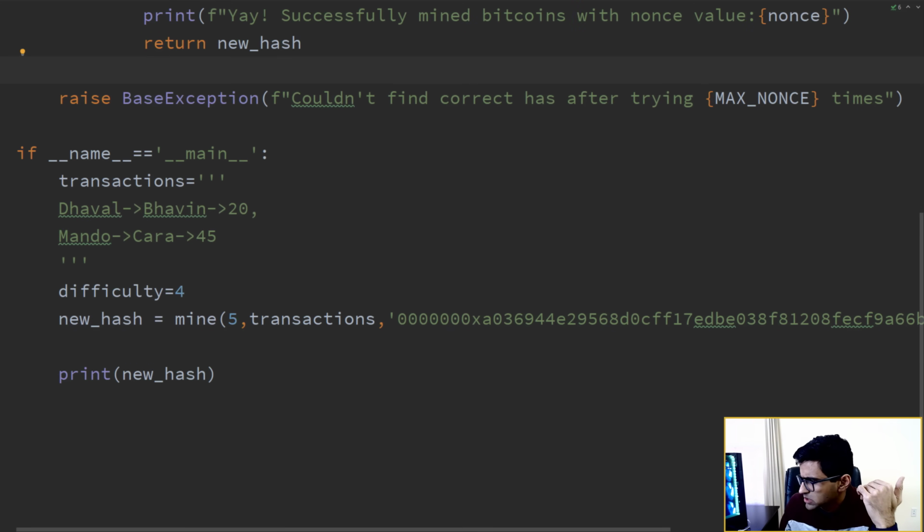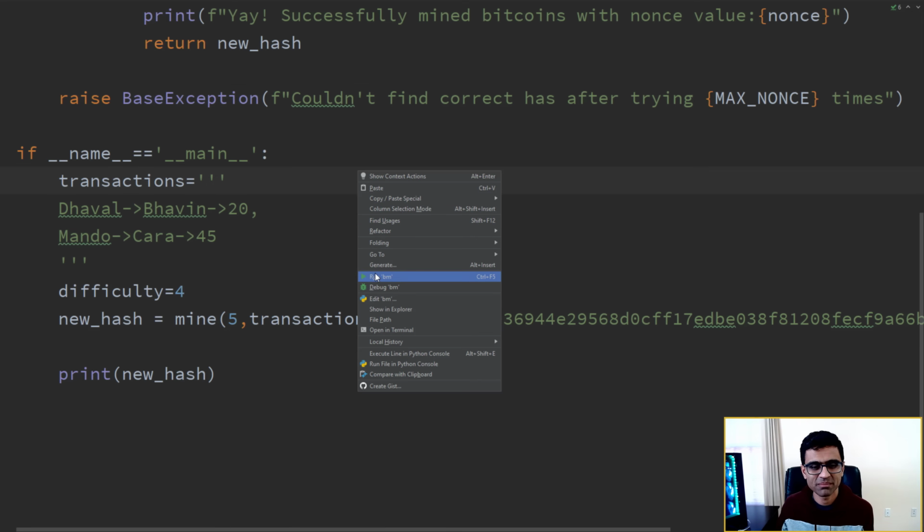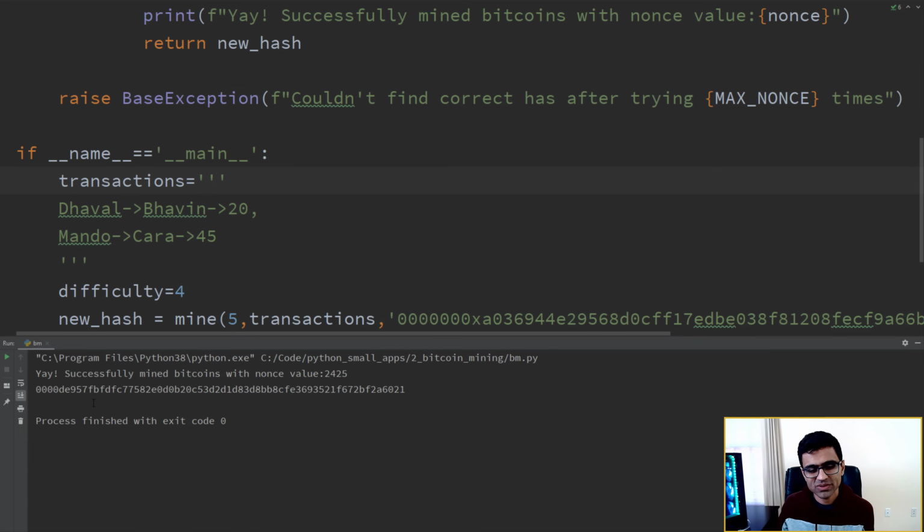Okay. So now we are ready to run this. Let's run our mining code. So see, this mining happened very fast. It was able to run the for loop 2425 times and found the hash which has the first 4 digits as 0.